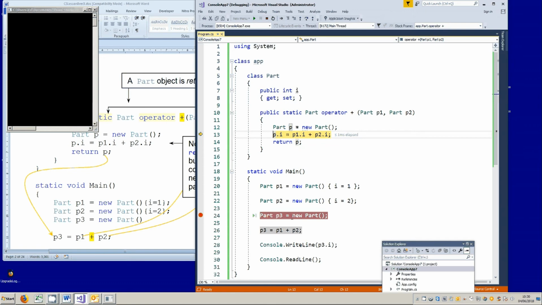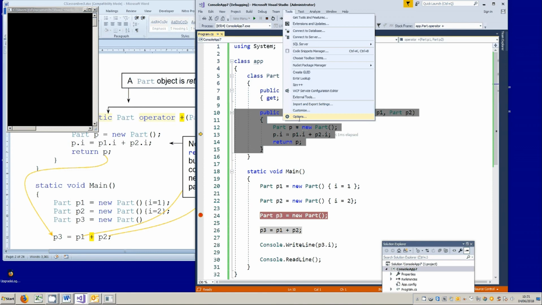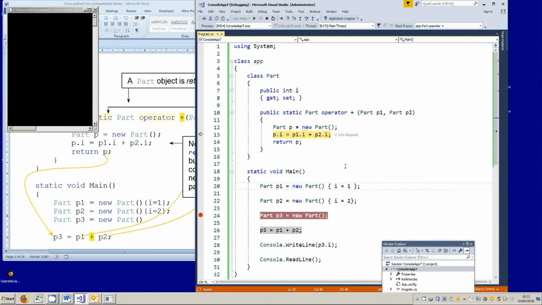Incidentally, when you try your own code and press F11, it might not jump into this code. So we need to take a look at an option there, which we find from Tools, Options, Debugging, General. Make sure this is not checked in here, Step Over Properties and Methods, otherwise you won't see it go into the overloaded operator.